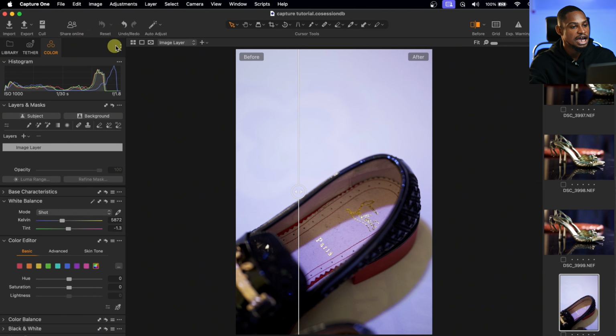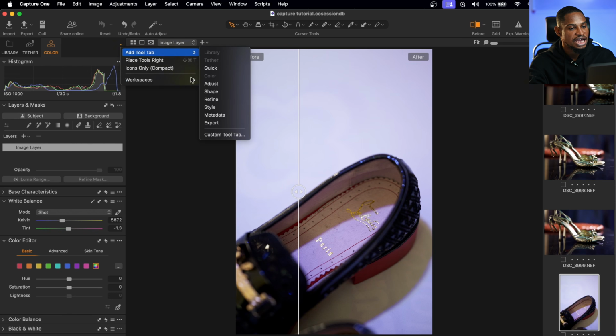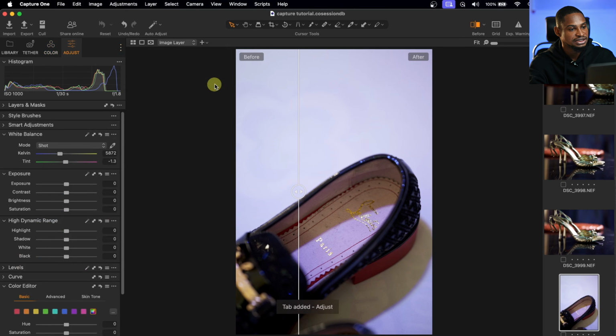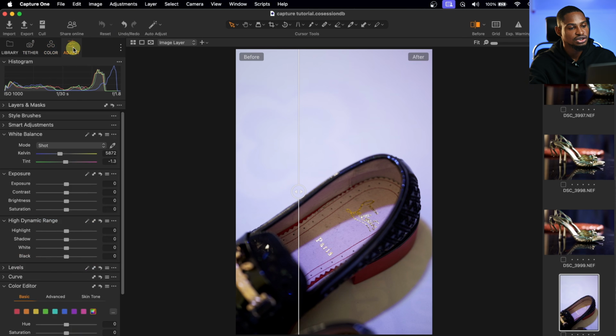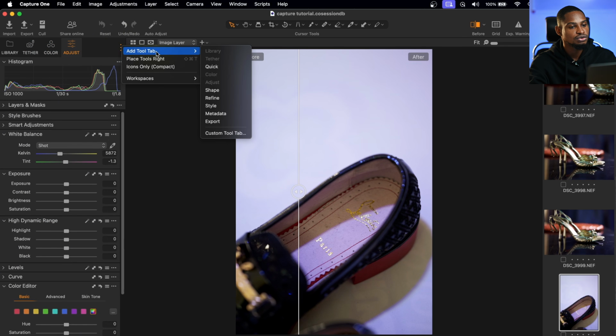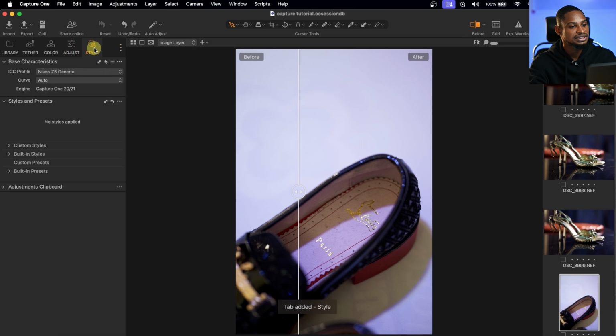So to do that, I'm going to click on this three dots right here and click on add to and just click on adjust right here. And right now we have our library, we have our theta, we have our color, and we have our adjust. So if I want to add another tool, I can just click here, click on toolbar, and let's just add this style right here. Let's add style. So I have my style right now.